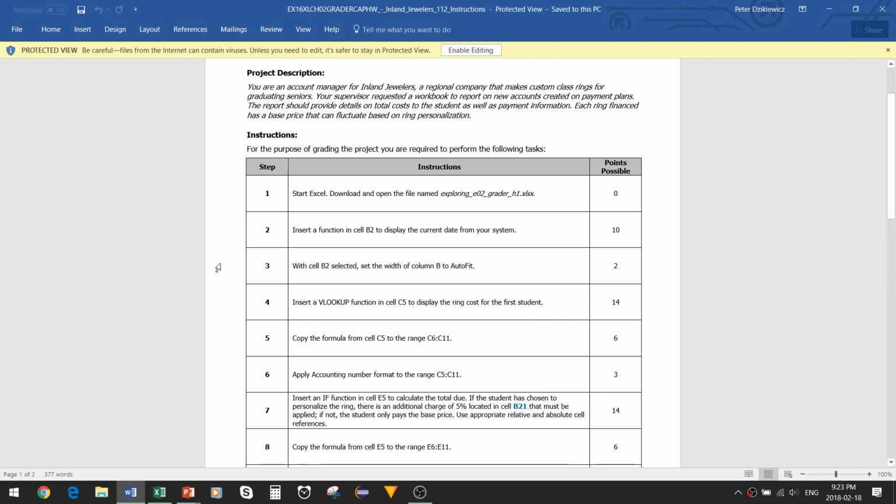The project description says that you're an account manager for Inland Jewelers, which is a regional company that makes custom class rings for graduating seniors. Your supervisor requested a workbook to report on new accounts created on payment plans. The report should provide details on total cost to the student as well as payment information. Each ring finance has a base price that can fluctuate based on ring personalization.